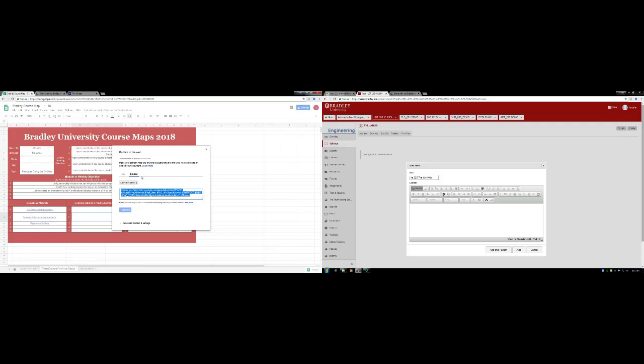So we hit embed, we published it, we hit embed, and we get this code. We hit Control C on the code, and over here, we hit Control V. All right. We hit Add and Publish. And then we got it.